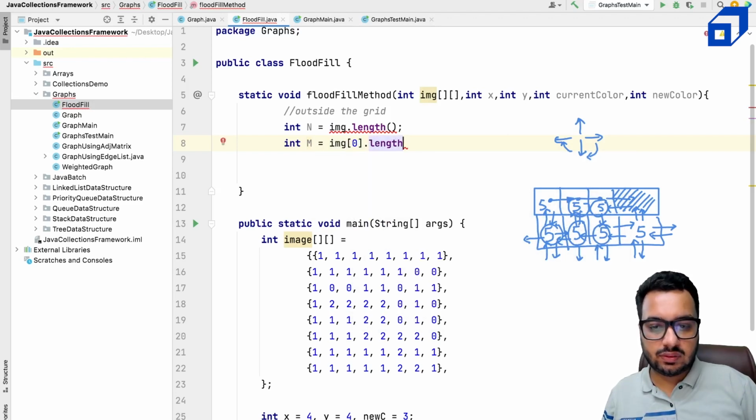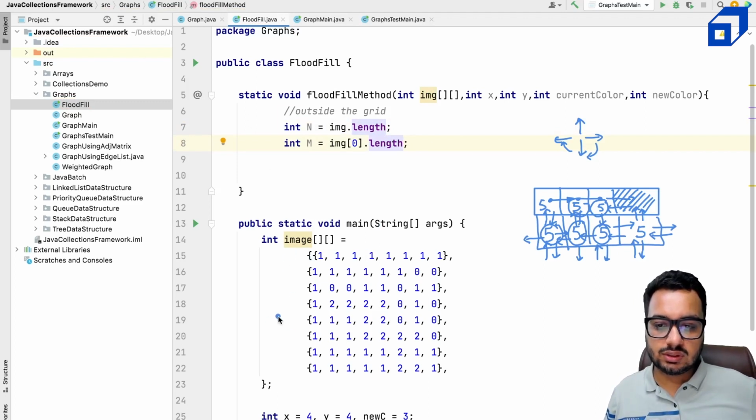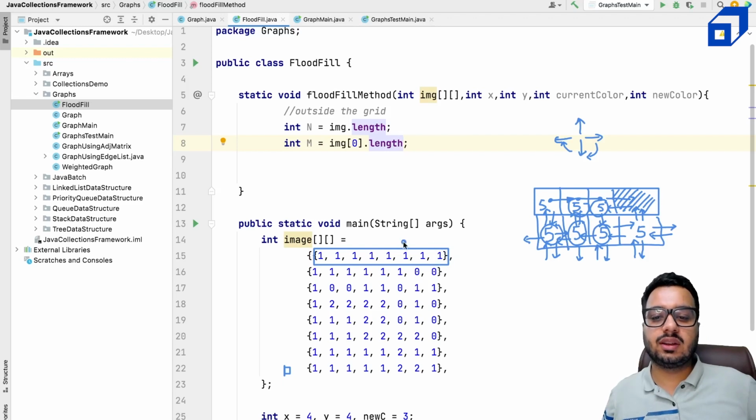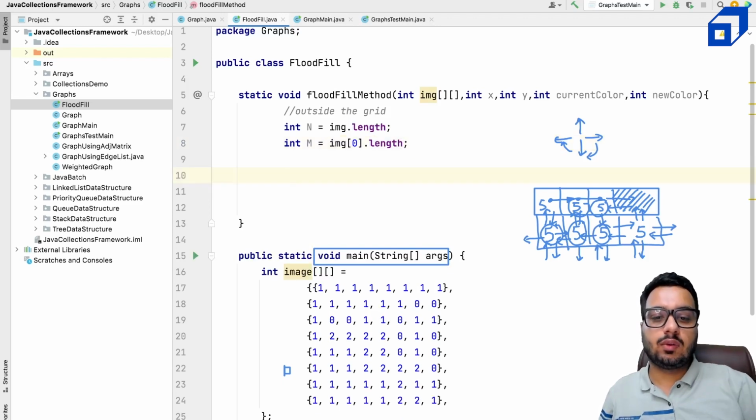Length is not a function, it is a property of the array, so we can fix it. So if you have image, the number of rows n will be the length of the image array, and the number of columns will be equal to the length of the 0th row, or any row, right? That is how I know the size of the array. What will be the condition?